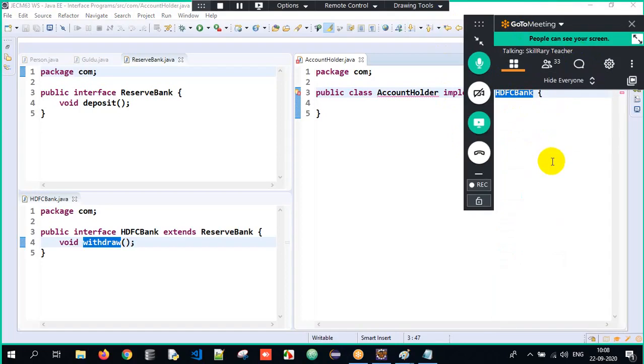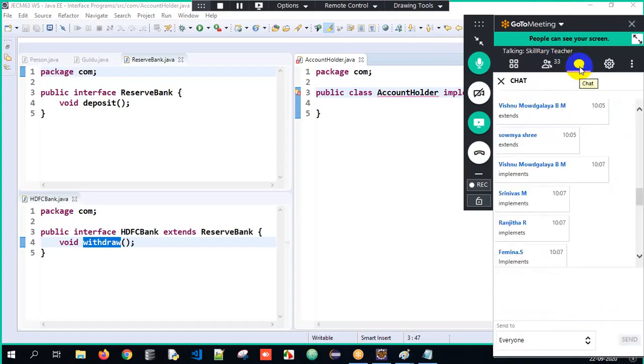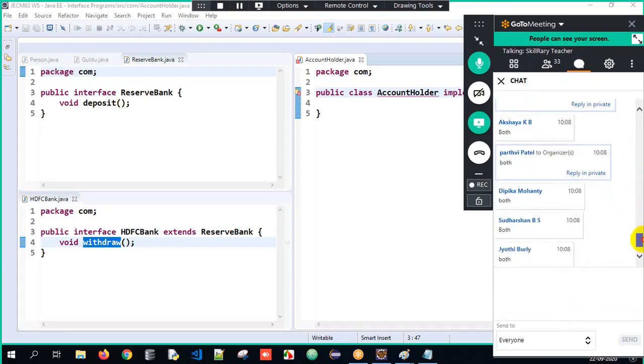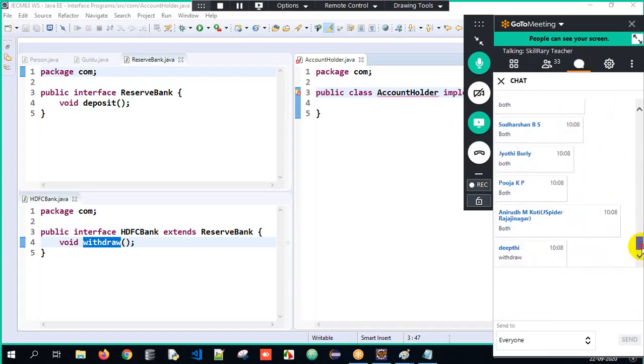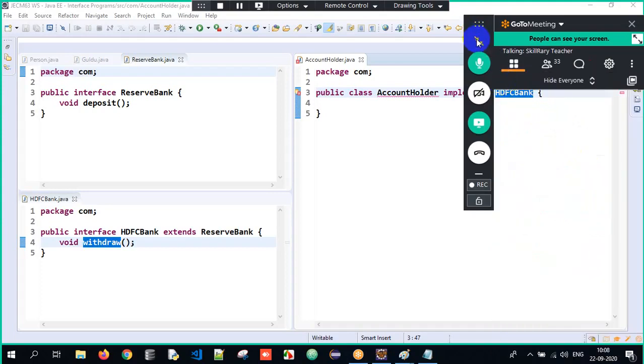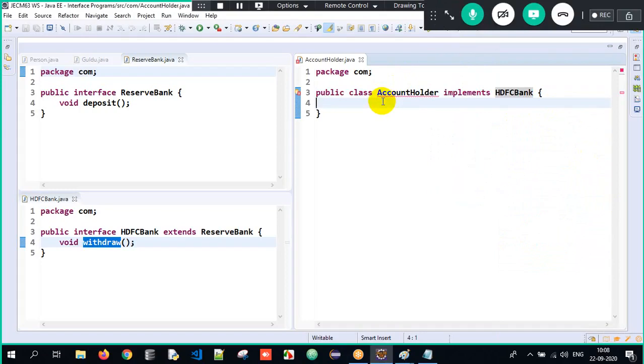how many methods should I override? Is it the deposit method, or the withdraw method, or both? That's the rule here: when a class is implementing an interface, I need to override. Is it only deposit, or only withdraw, or both? Tell me your answer. Majority of you have said only withdraw. Okay, so there are two types of answers I got: you need to override both, or you need to override only withdraw.